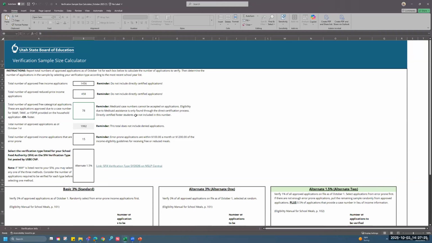I have a couple questions. I have a handful of kids that are Medicaid approved, but they did not come through the direct certification. We either got documentation from, I think we got documentation from their parents. I would have to look them up again to find out why. Are those also considered categorical?